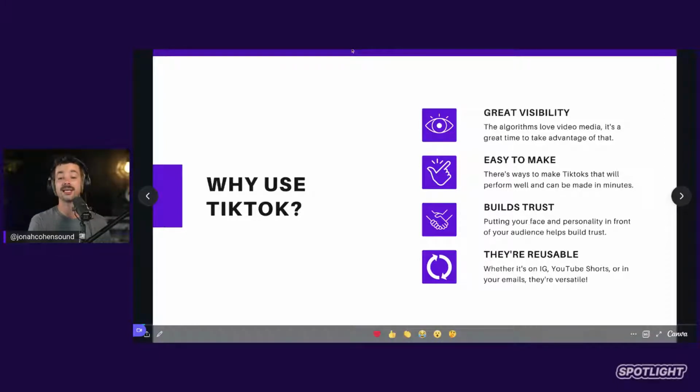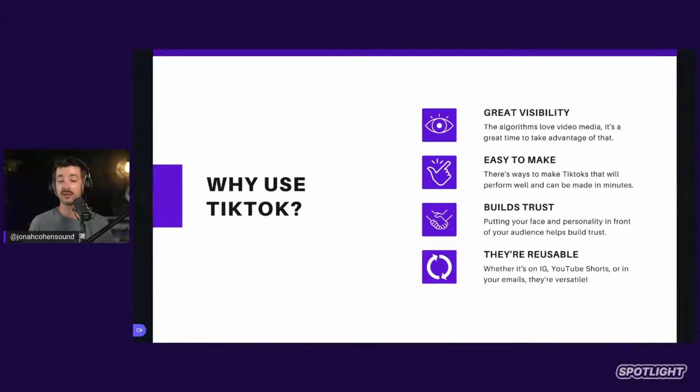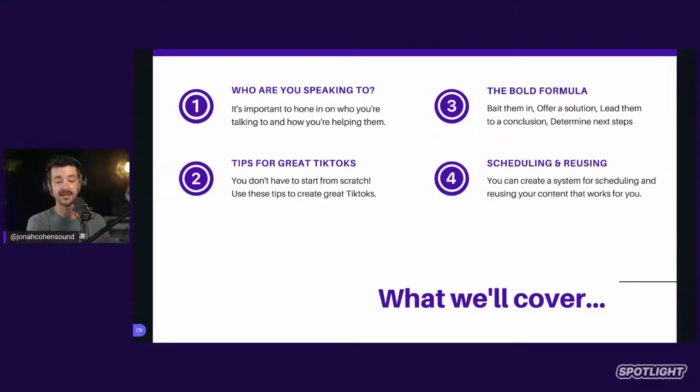And the last point that I kind of already made relative to Instagram or other platforms is they're reusable. Whether you repost your TikToks on Instagram or as YouTube Shorts, or even if you put them in your emails, video media is incredibly versatile. So it's worth making not just to use in one place, but with the intention that you're going to put it in many places. One piece of content can be cut up, reused, revamped, and repurposed in many, many ways. So you should always have that in mind.